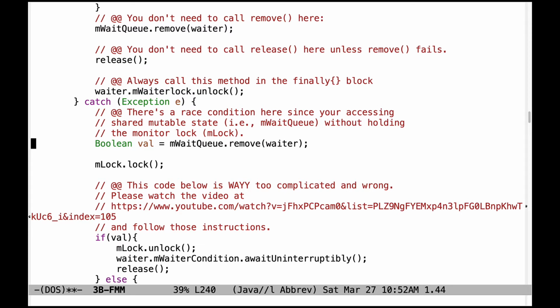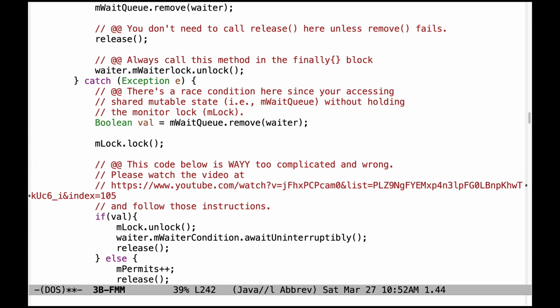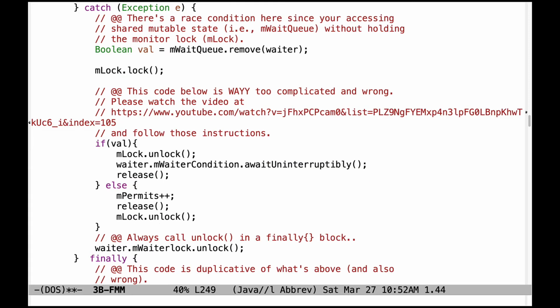So again, this code has race conditions since there's an access to shared mutable state, namely the wait queue, without holding the monitor lock, which in this case is guarded by the mlock ReentrantLock. For some reason, mlock is being called here, which is too late. This code below is way too complicated and incorrect. So please go back and watch the video again and follow those instructions.